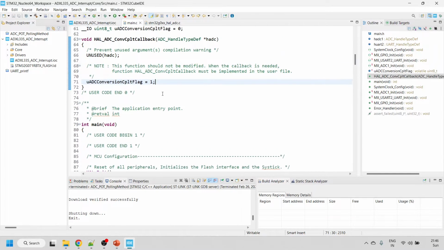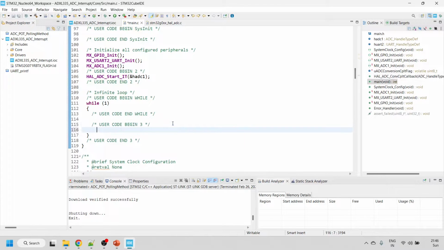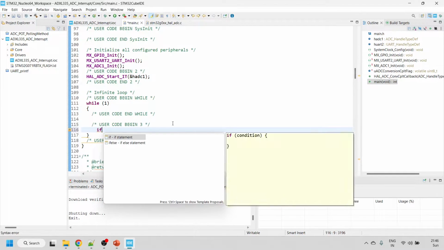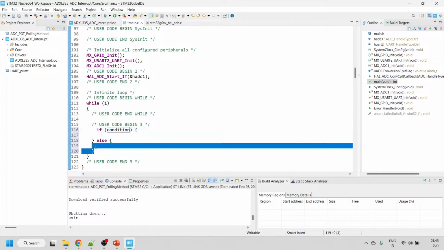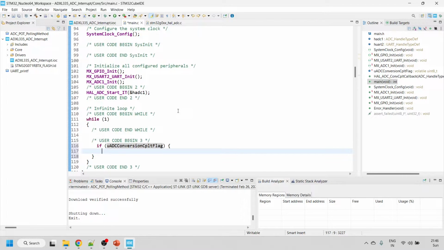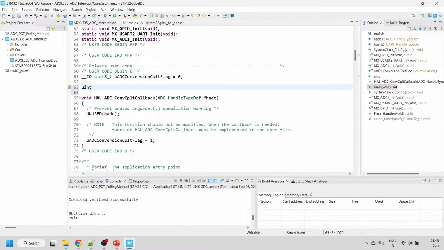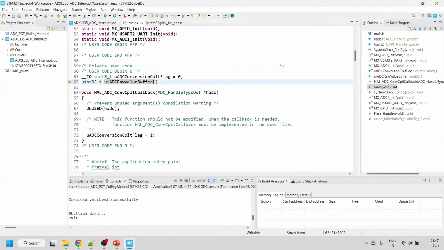Save the code. We are going to use this flag, so come to the while loop. I don't need any else. The condition is if this flag is set to 1, then I'm going to read the 3 channels' data. For that I'm going to declare a buffer here, of type uint32_t, and I'm not going to initialize it, and I'm going to give the size as 3. The reason I'm giving 3 is because we need to read the 3 channels.